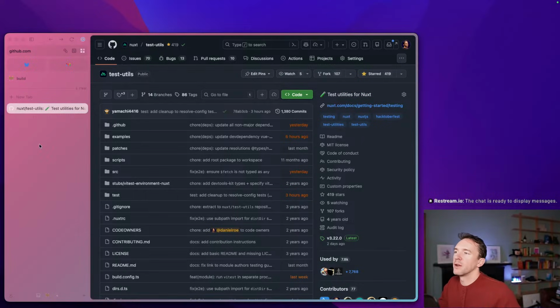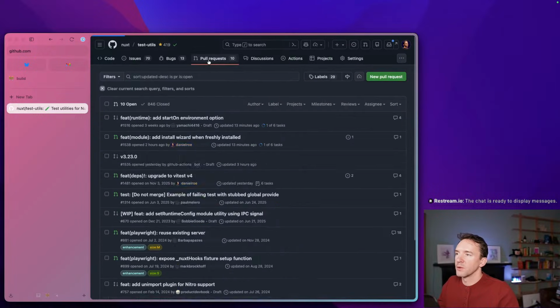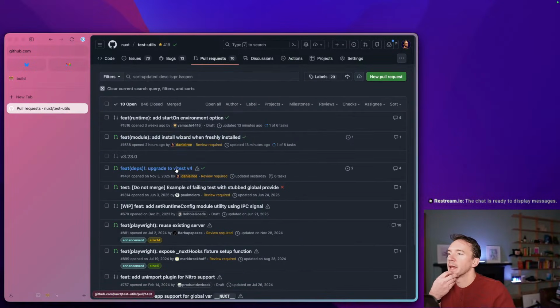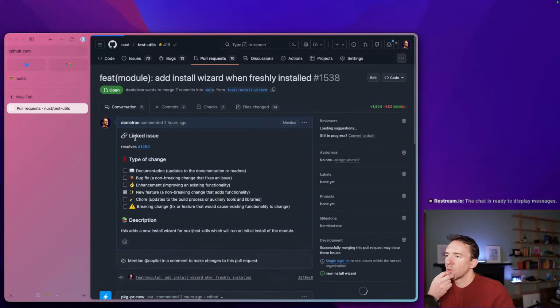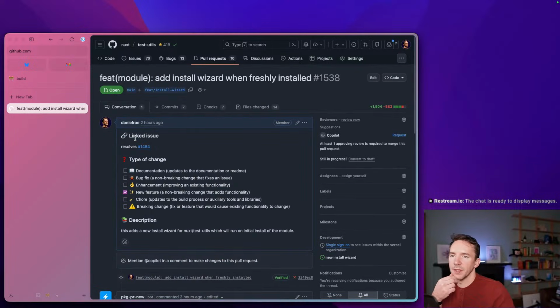What we are doing is looking at some cool stuff that I've been doing in nuxt test-utils, actually all today. And I'm hoping to get a new major version of nuxt test-utils out with support for vitest version 4. That is pending. But what I'm excited about right now is this install wizard.